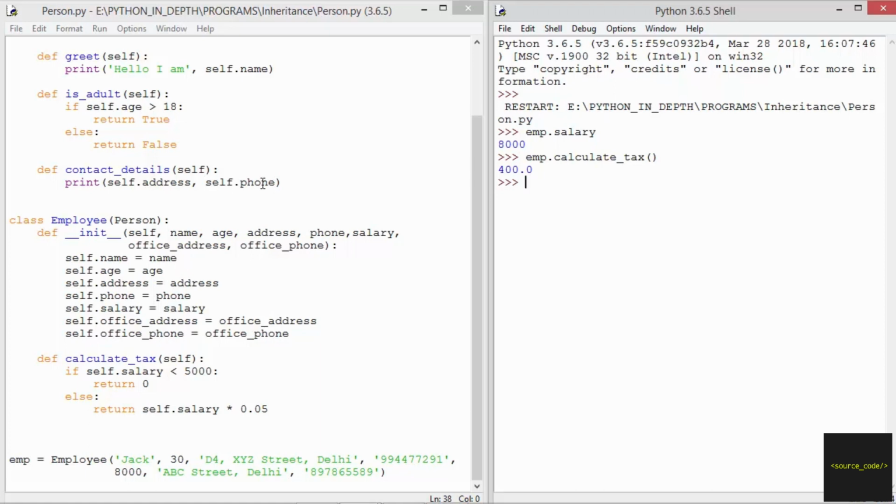Sometimes you may want a method from the base class, but you would like it to behave differently in the derived class. For example, we want a contact details method for employee class, but we want that to have a different definition from what is there in the person class. In such a case, you can override the method. To override a method, just define a method in the derived class with the same name as in the base class. So let us override this method contact details.